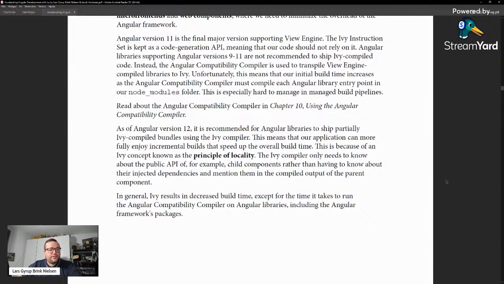As of Angular version 12, it is recommended for Angular libraries to ship partially Ivy-compiled bundles using the Ivy compiler. This means that our application can more fully enjoy incremental builds that speed up the overall build time. This is because of an Ivy concept known as the Principle of Locality. The Ivy compiler only needs to know about the public API of, for example, child components, rather than having to know about their injected dependencies and mention them in the compiled output of the parent component.